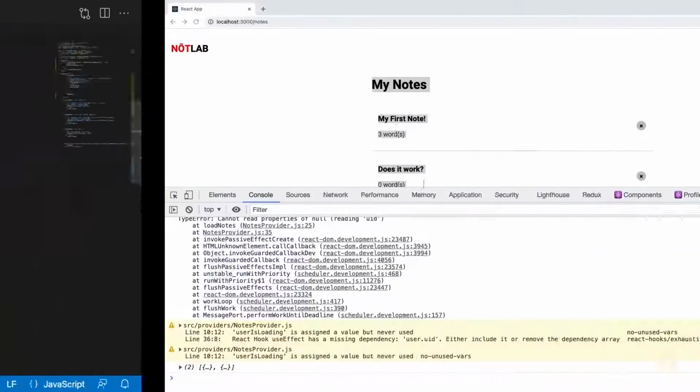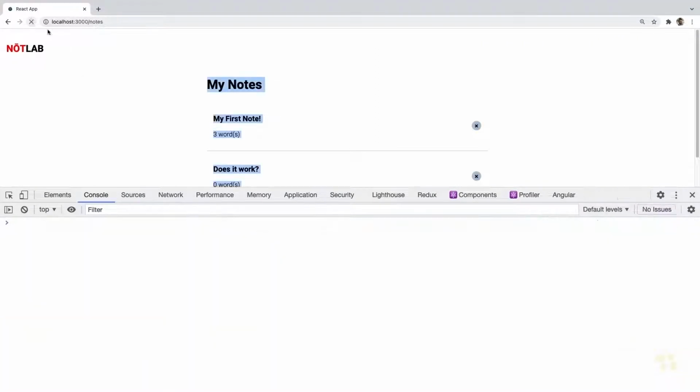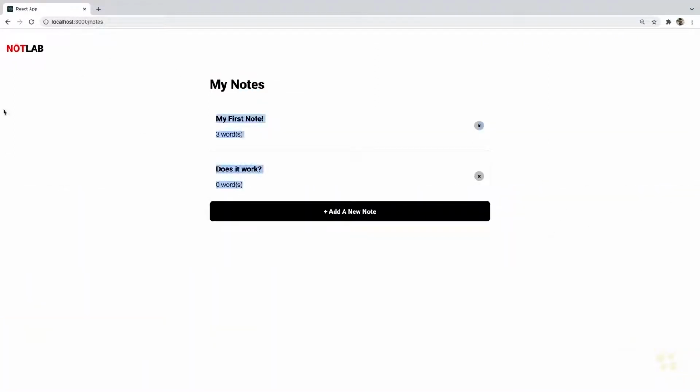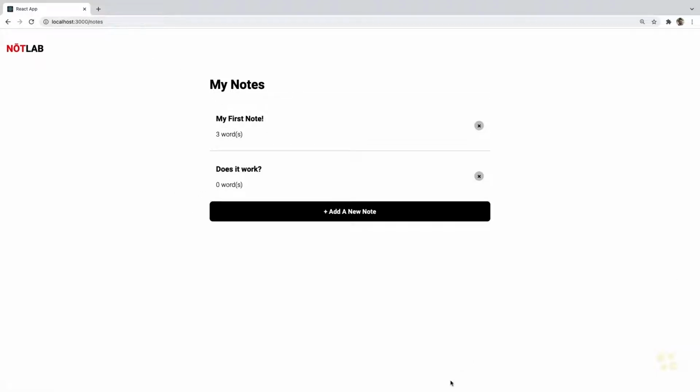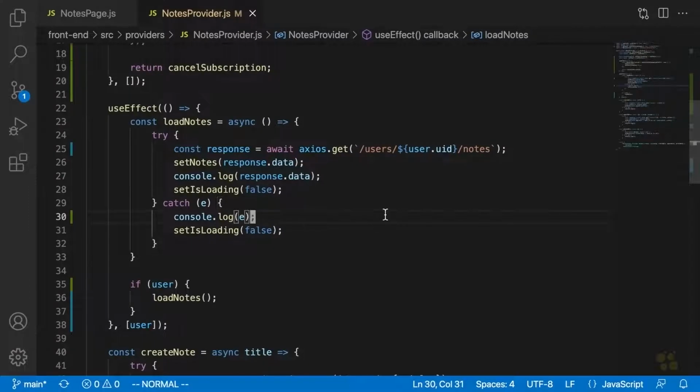So let's try this again. We're going to go back to here. I'm going to refresh it. And sure enough, it looks like our notes are finally being loaded correctly. And you'll notice, of course, that it displays without anything for the first second or so while our notes are loading.